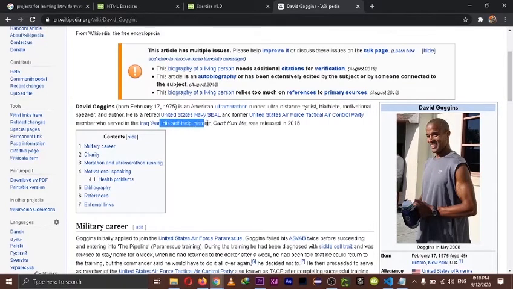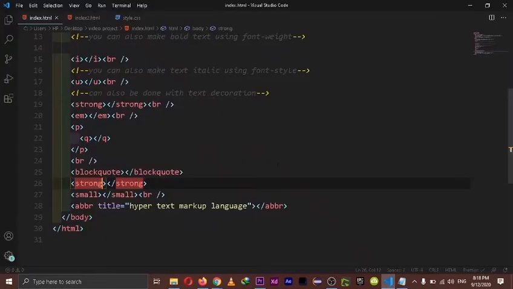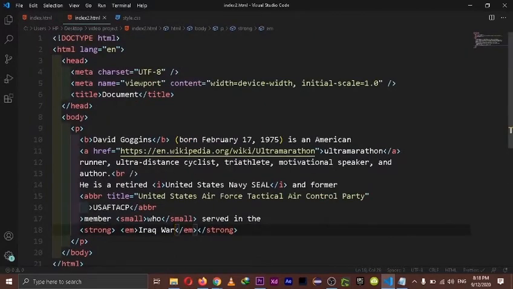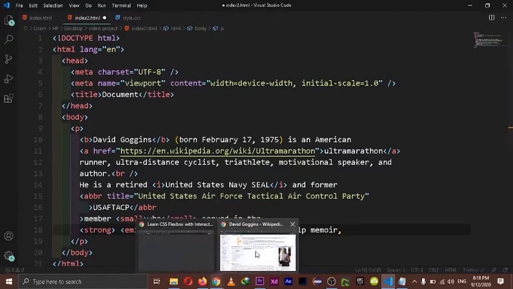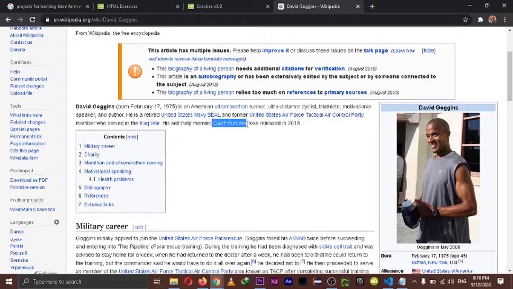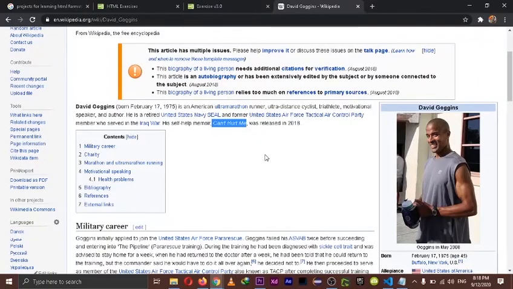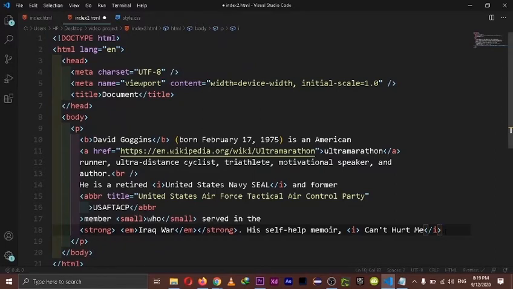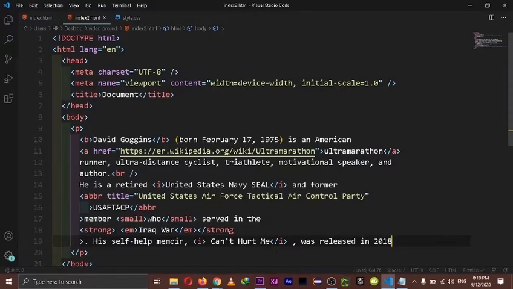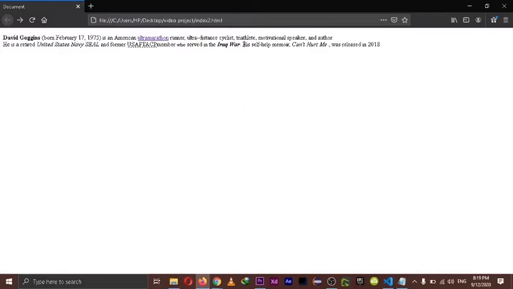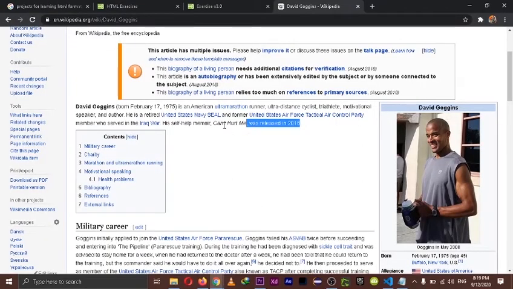His self-help memoir. Okay, so let's take that and put a comma there. Let's take the rest of this. Let's make this "can't hurt me" part italic, because, you know, why not? So let's go I and then put it over there. And as for the rest of it, let's copy and paste this part over here. And let's save that and run our page. His self-help memoir, there we go. You know, "can't hurt me" is in italic, kind of like the actual site.